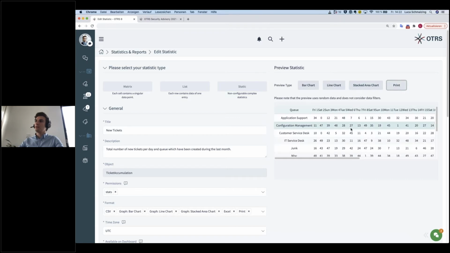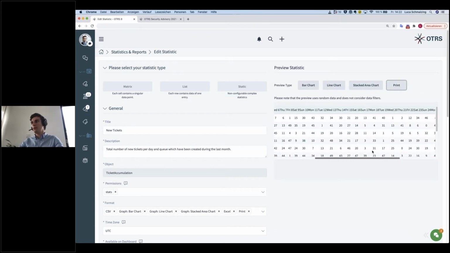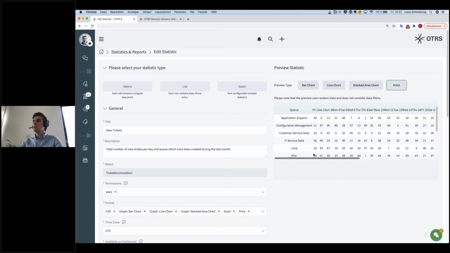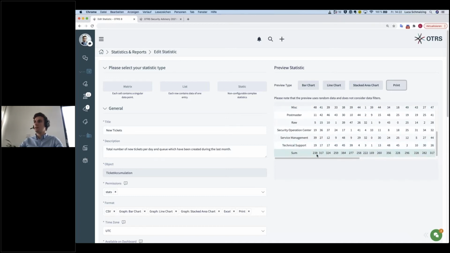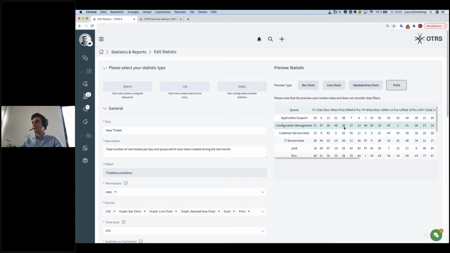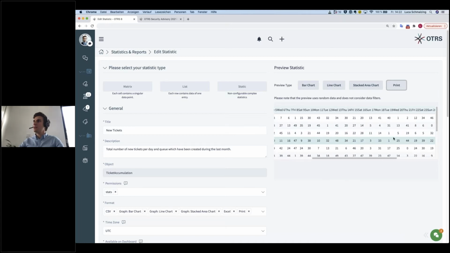But when you see it in the print, which will be the most preferable in this situation, you will get the different summations and different informations here. What is very important is, please be aware that this is just a preview.